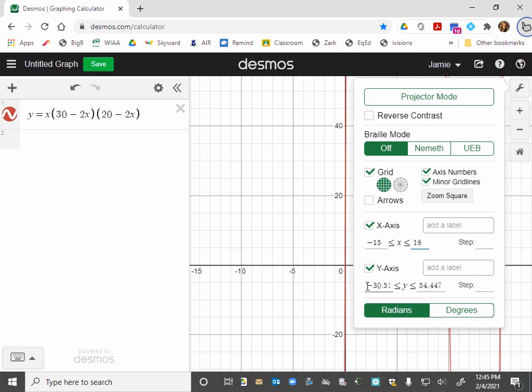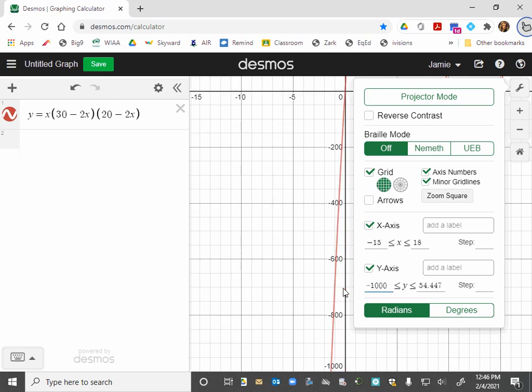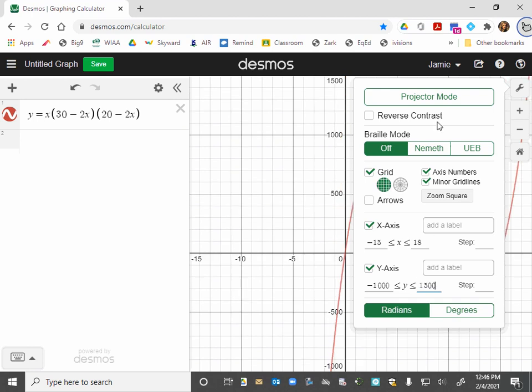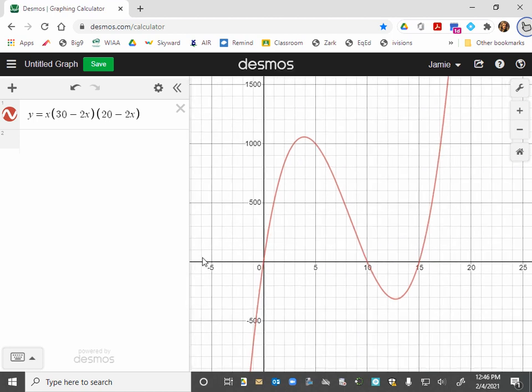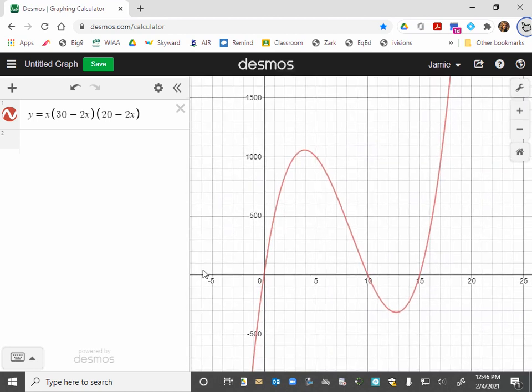Our y's, those are going way up there. We knew we had that one that was up there close to 1,000. Let's go down here and see what 1,500 does for us here. Okay, we can kind of see the interesting things that are happening in the graph there now. Okay. And so what kind of information can we get from this graph?